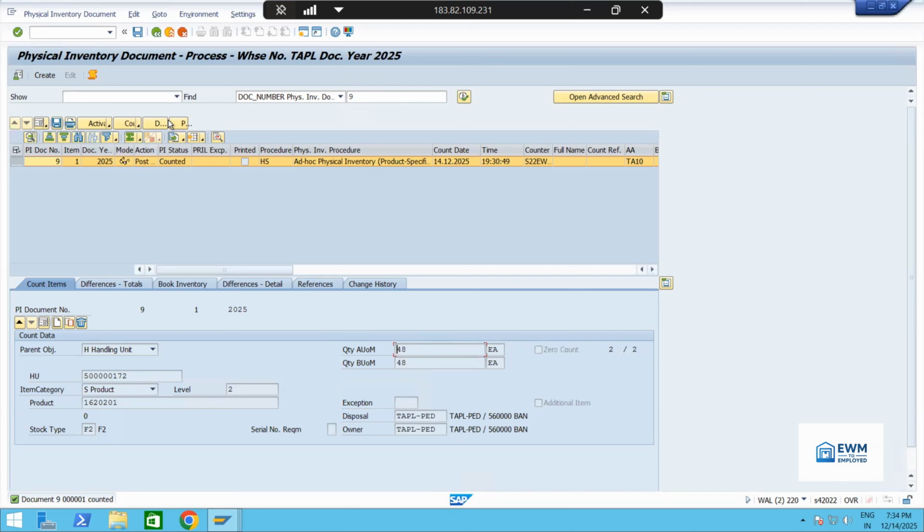How will it get posted? As soon as we click on post difference, this quantity will be posted on the EWM side, not on the S4HANA side, only the EWM side. Let me quickly click on post difference. Now it is in change mode. I don't need to do anything else, just save it. As soon as I save, the PI status will change to posted. Here it says the difference is posted. What is the next action? There is no next action.